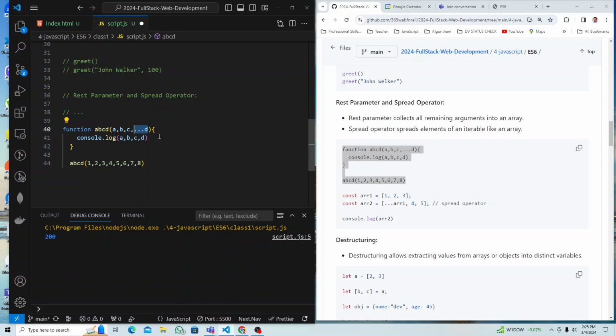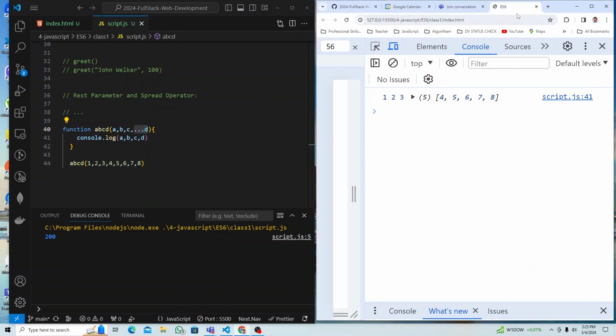Okay, so let's console log and see. Look at here. So you have a, b, c, that is 1 2 3, and then 4 5 6 7 8 is added inside the array. If I go back here, I just console log d only, d, save. See, all the remaining numbers are added inside the array and stored in the variable d. That's the rest parameter, rest.